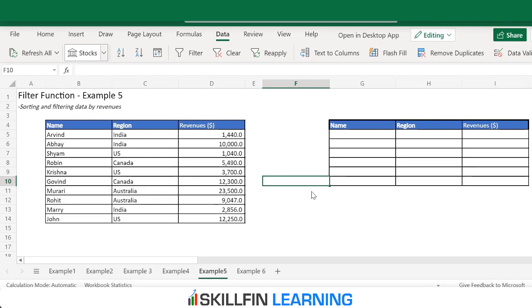Moving to the fifth example. In this example, we want to find the names of the customers where revenue is more than $5,000, and the data has to be arranged in descending order. So here we will use the sort function and the filter function together. We have created another video for the sort function. In case you want to look at how to use the sort function in detail with multiple examples, please look at the other video. We will provide the link in the description box.